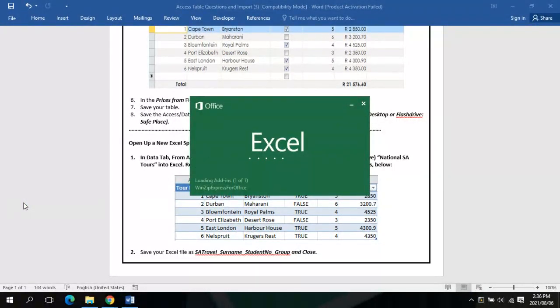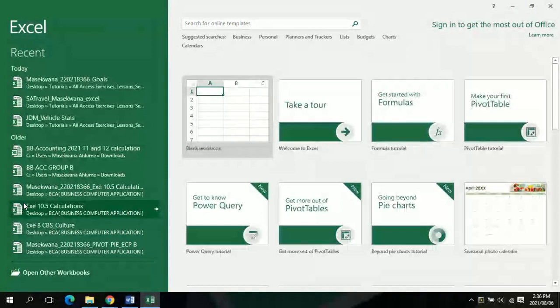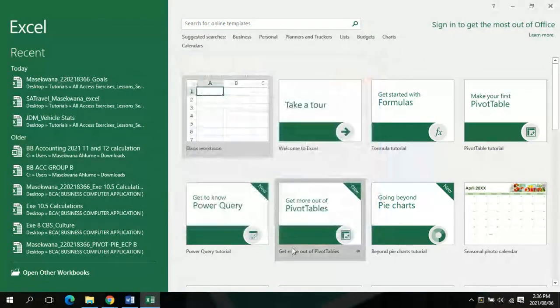That's it. I hope you're taking notes, guys. You can take notes on where I click, and then you click on a blank workbook. Click on a blank workbook. Oh, you have to close this thing.